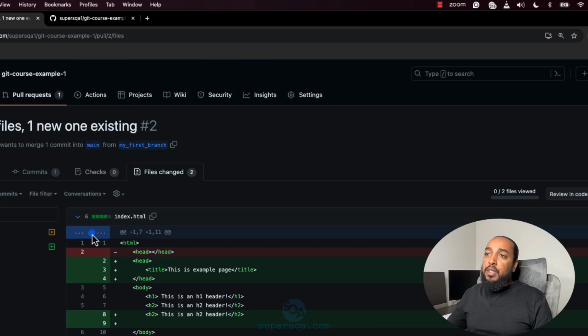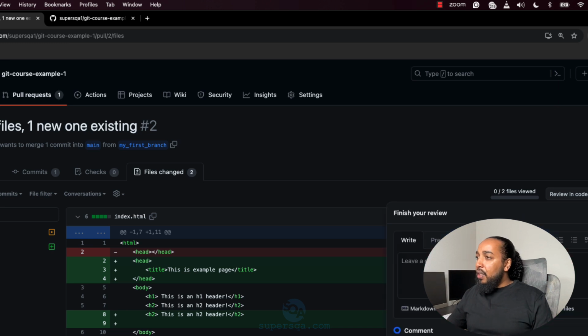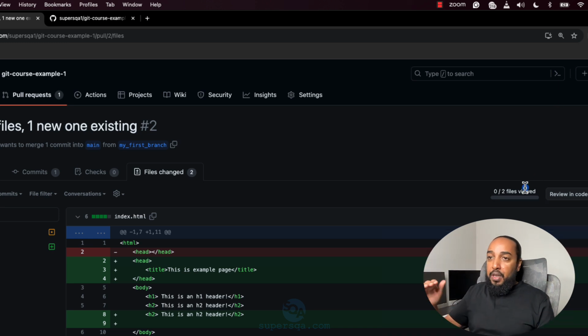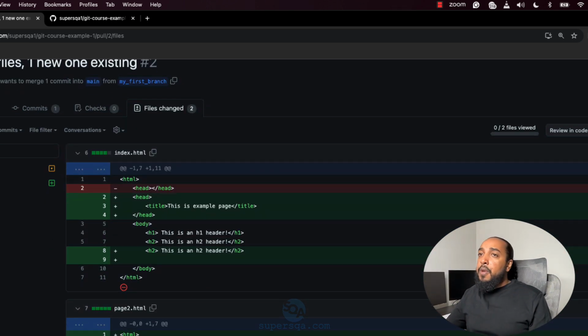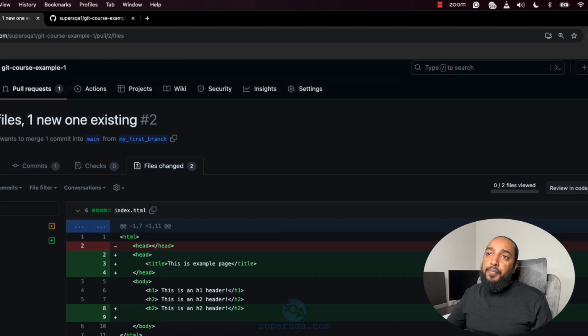Okay, and you can really play around with the view. You can change how you can see it. I don't remember where it is, but you can actually see it side by side instead of up and down. You can see the old version and the new version. There's a lot you can do here, but this is the essentials that I want to show you.